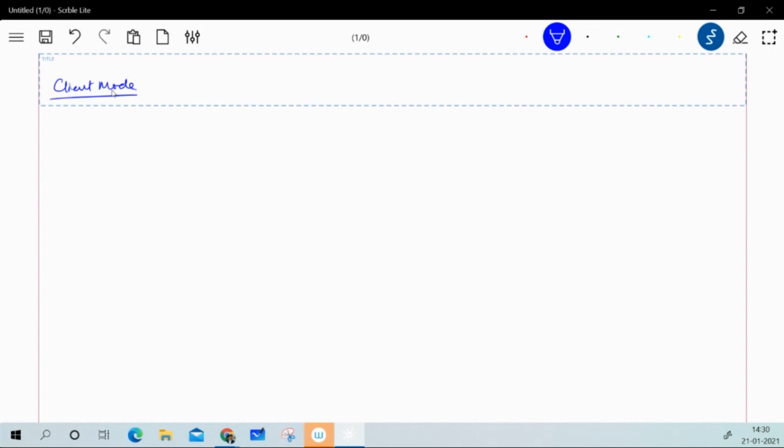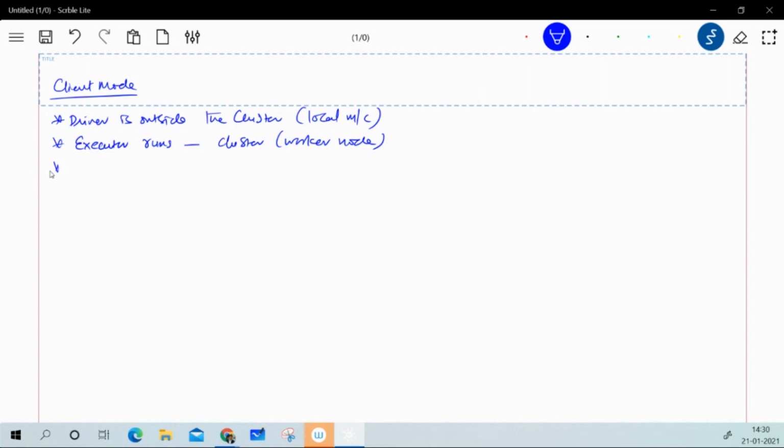So next is your client mode. In the client mode, the driver is outside the cluster, that means some local machine, but the executor runs inside the cluster, that means on the worker node. Now you can think, as the name suggests, the driver is like a client, because it's outside the cluster and connects to the cluster. That is why its name is client mode.